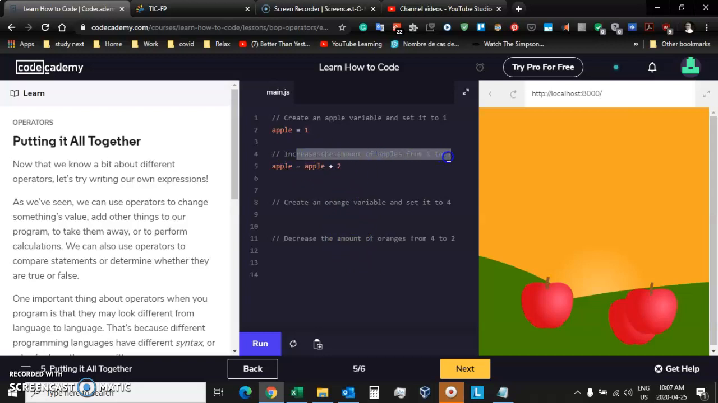And now we're going to change the value. We're going to increase it. And this isn't too hard here. Look what we're doing here. Let's read it and see if we can understand what it's saying. Apple equals whatever it was before. Well, what was it before? It was 1 apple. Okay, and now we're going to add 2 more.